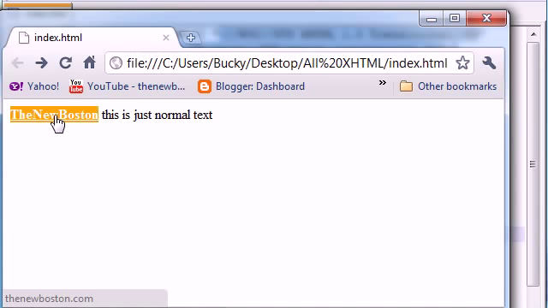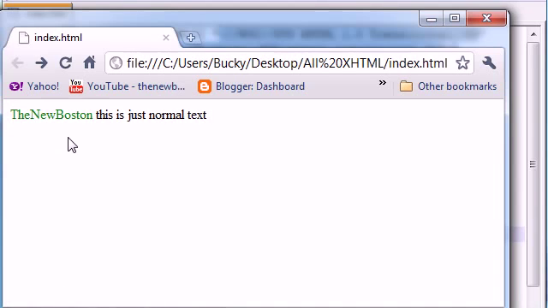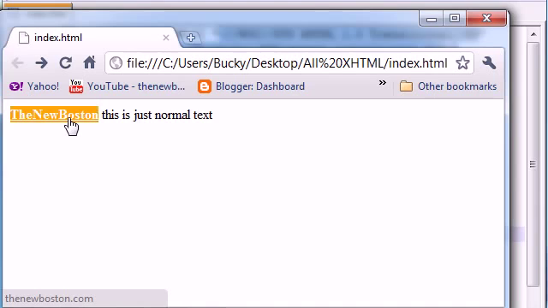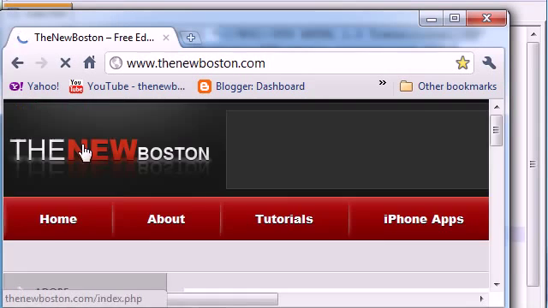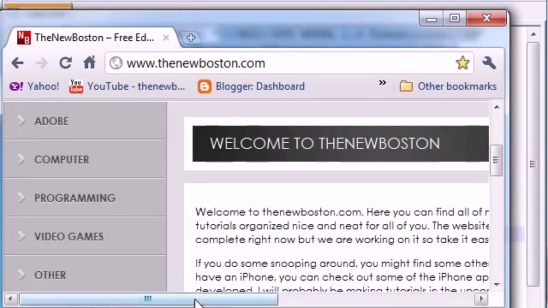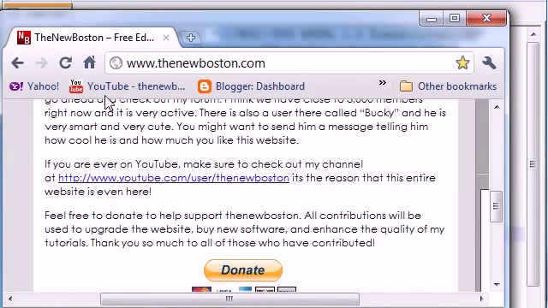And now I'm clicking down. Maybe you can hear my mouse. See, now I'm holding it down. Now it's active. And of course, if I let go, it's going to take me to the greatest website ever, thenewboston.com. There we go. Welcome to the New Boston. Have to check this out later.